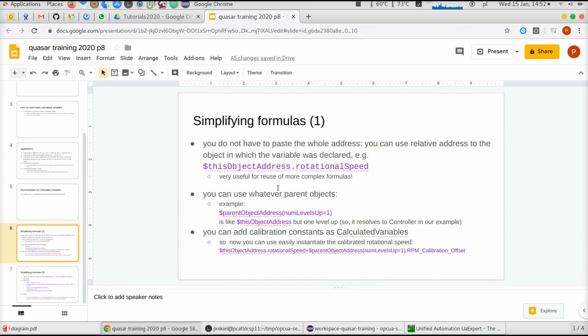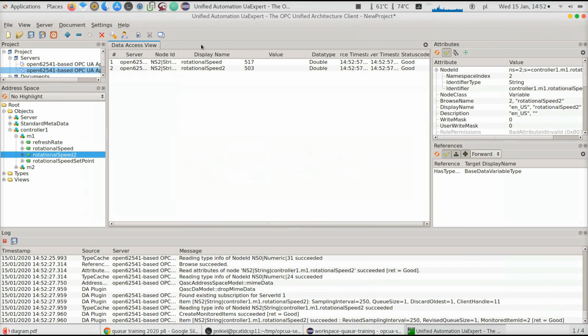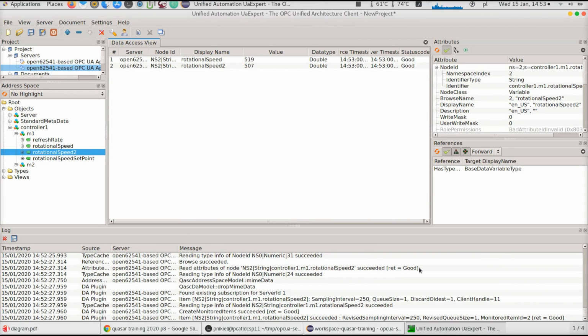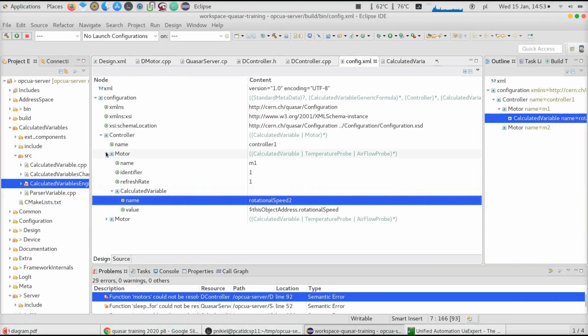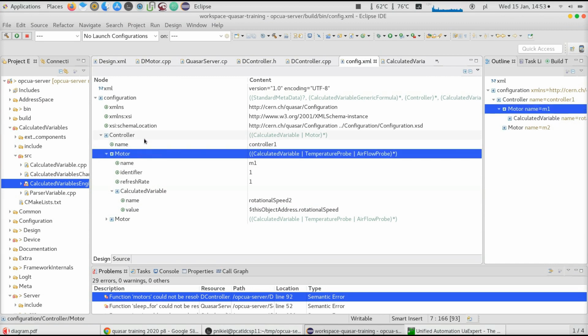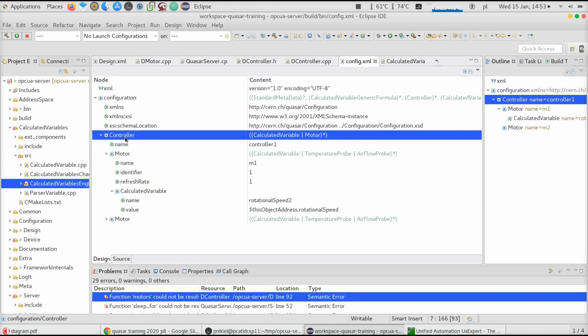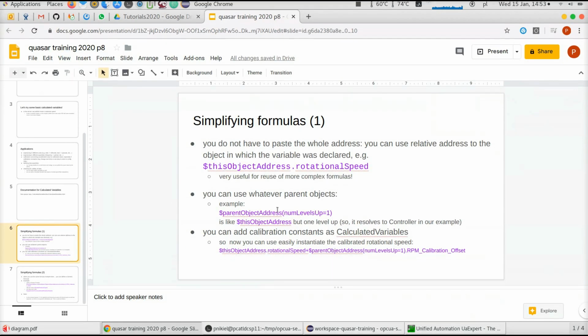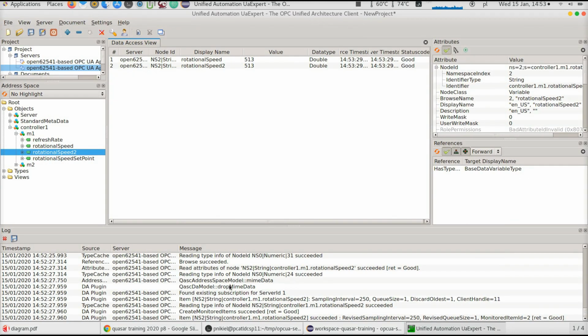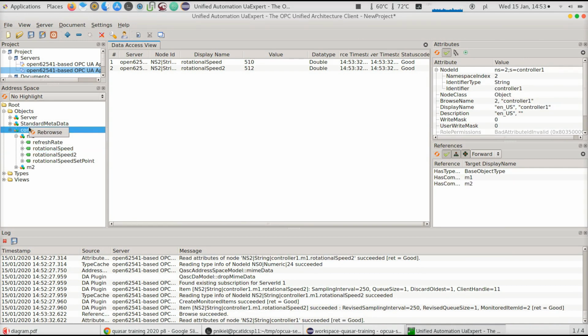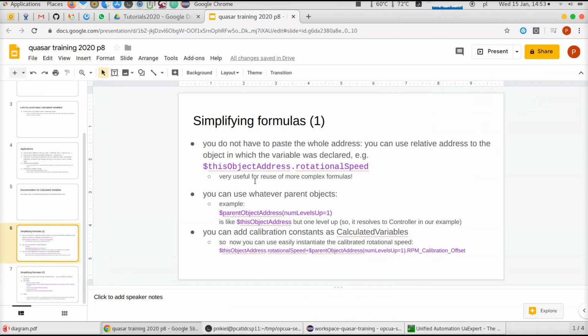So this object address, well, this object is quite logical, as that's the name. So this object address will give you the motor, but sometimes you actually want to refer to an object which is, for instance, your parent or grandparent or whatever, and this you can do as well. For this we have another dollar expression, parent object address. To demonstrate this nicely, I would need some variable on the level of controller, and I don't have any.